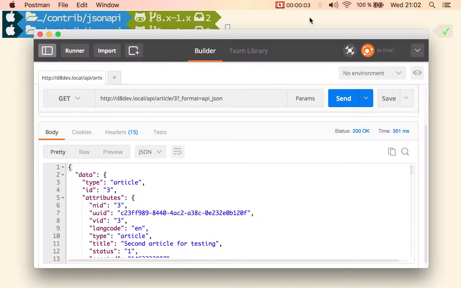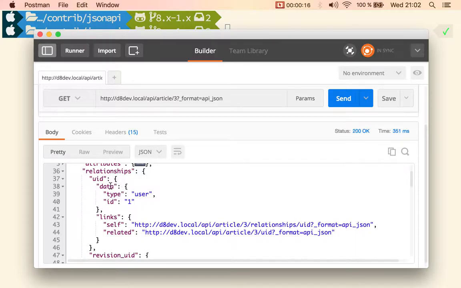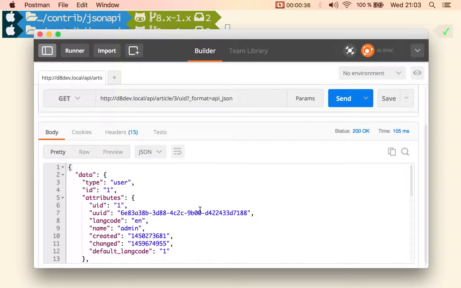Another feature of the JSON API specification is that you have to be able to get the relationship from an item. So if we scroll down to the relationships, we'll see that there is a relationship called UID, which is the author. And if we do article/3/UID, we should get, instead of the article, the user associated to article 3.